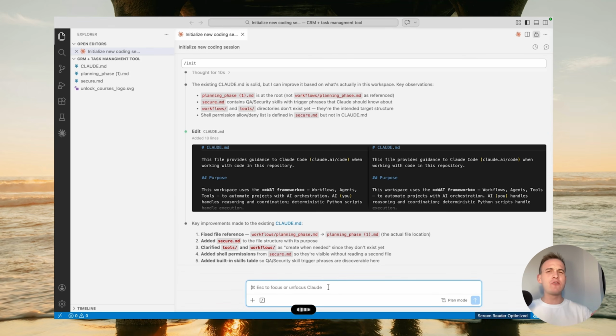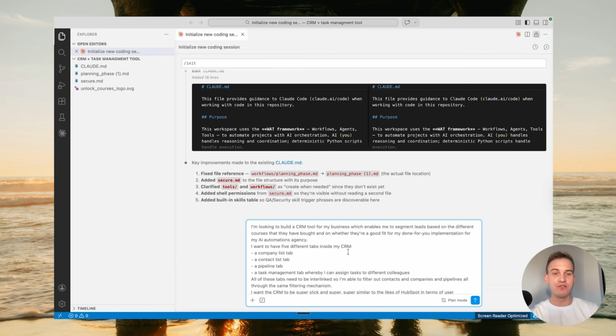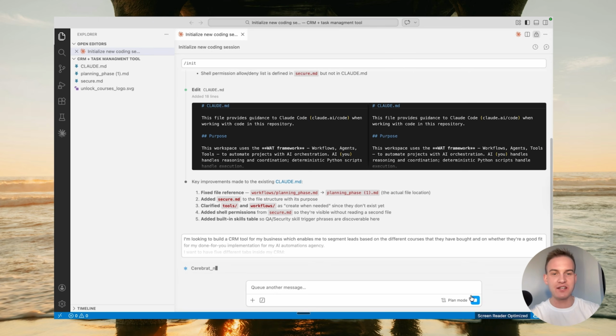Now, I want the CRM to be super slick, super similar to the likes of HubSpot in terms of user experience. And I want to make it bright pink with a light blue touch as well, with a bit of white color to add to the mix too. So based on this, ask me a bunch of clarifying questions so we can make this a killer project together. And it's as simple as that, right? Plan mode, here we are, activated. Let's click into that button there. You will now read the files and ask us some clarifying questions.